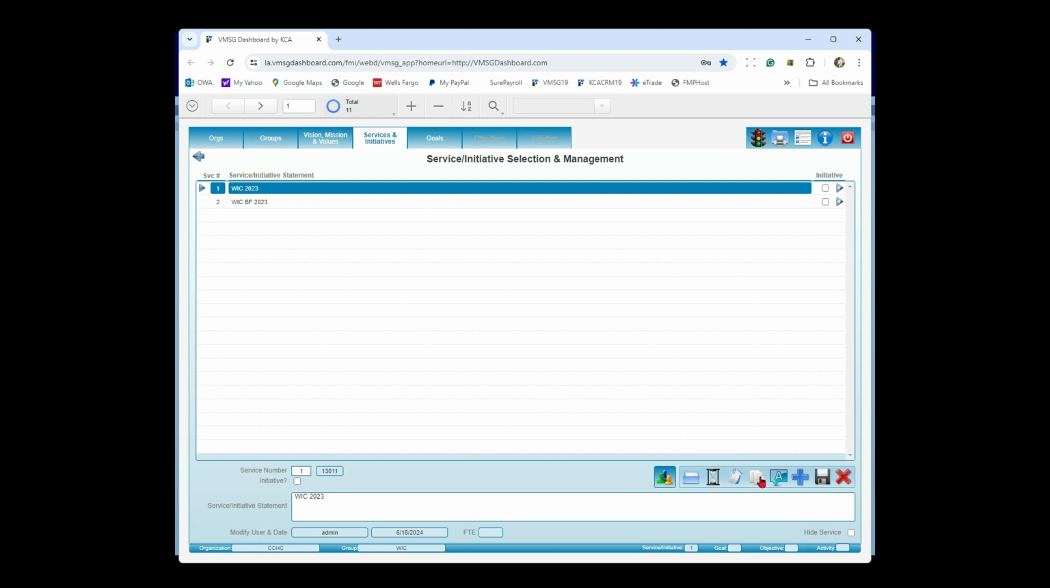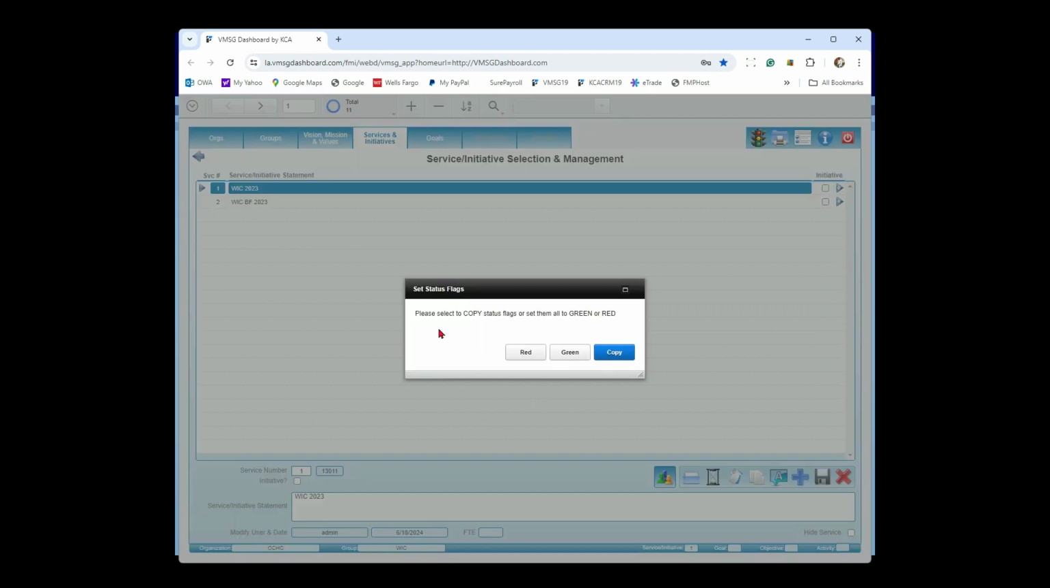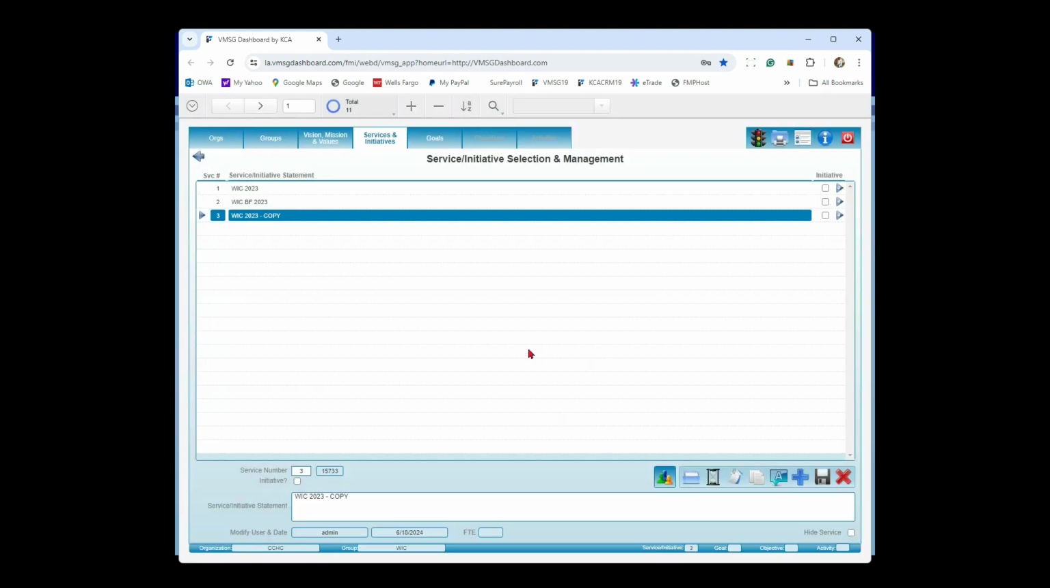Okay, so I hit the copy button here, and it lights up. This is a paste button, the A next to it. All I'm going to do now is hit this, and it asks, okay, you want to make a copy, what do you want to do with the traffic lights? Do you want to leave them alone, copy them from the previous plan, set them all red, or set them all green? What would you prefer? Let's set them all red for now. Okay, and by the way, I can easily change that for you. Now you see we have this WIC 2023 copy.